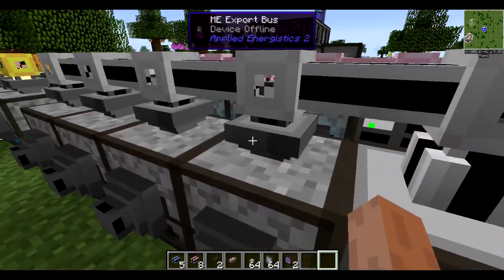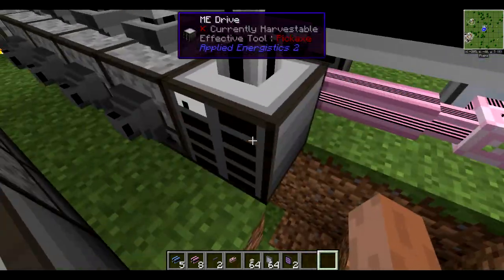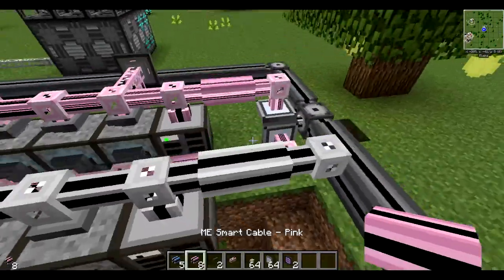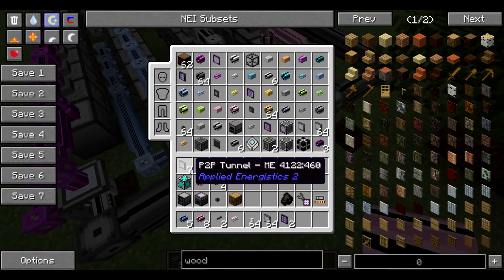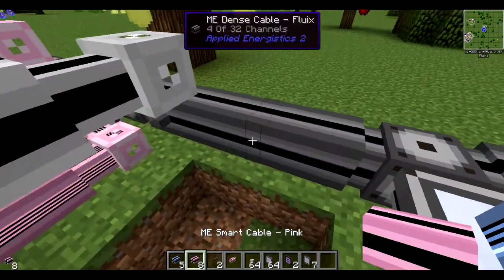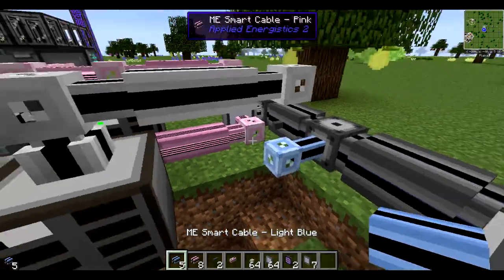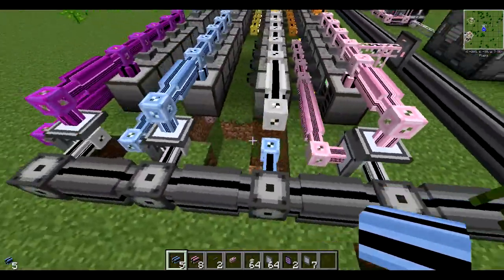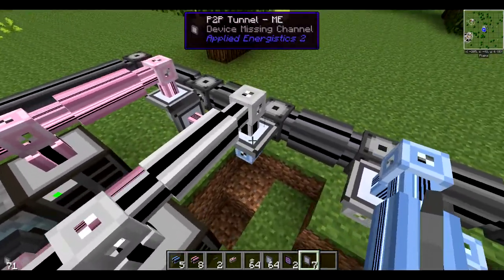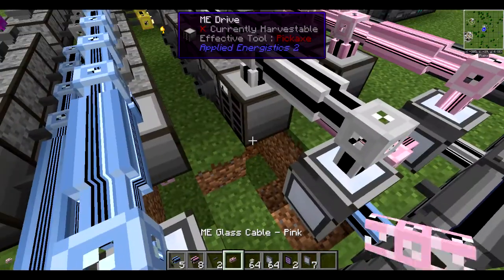So from here, I have export buses along the top, import buses along the side, and then I have smart cable running here. Okay, so what we do here is put a P2P ME system on here. You can use any smart cable, just as long as it doesn't connect to anything else. Then I'll put one P2P ME there with that side facing out, up, and this side facing out.